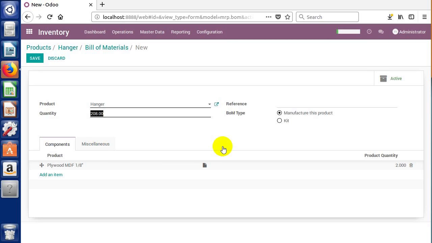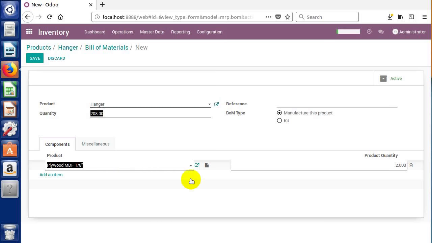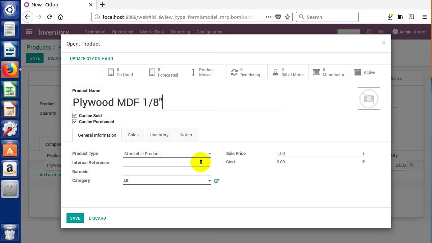So now that we've set up our hanger and it's going to consume this product, now what we might have failed to do is, if we click on this product, we just got to make sure, we can click this little icon here to make sure that it's a stockable product. And we want to assign some cost to this. Now that we're starting to get this set up, let's see how we can set up some standard costs. If we know the plywood is going to cost us $6.98 a sheet, let's put that in there.